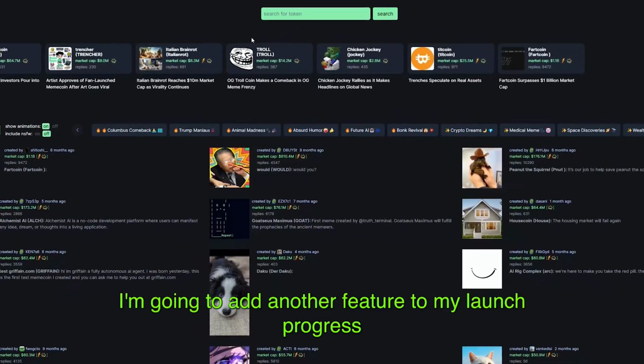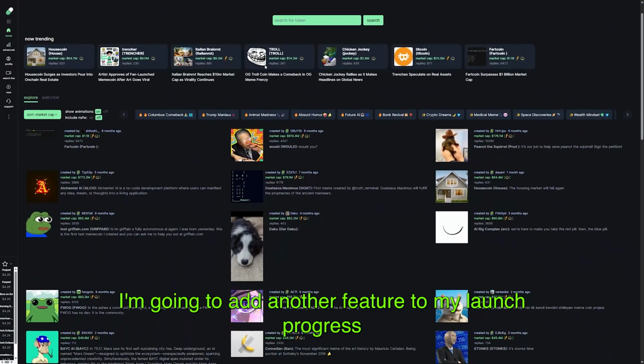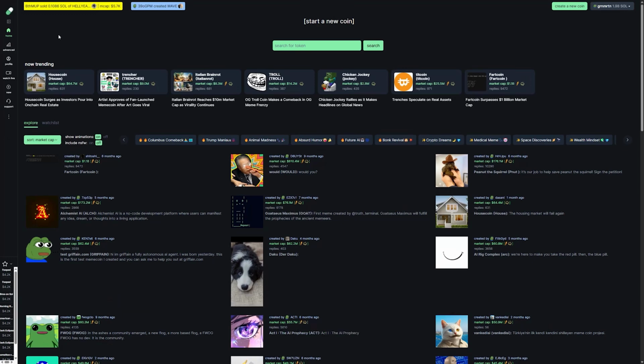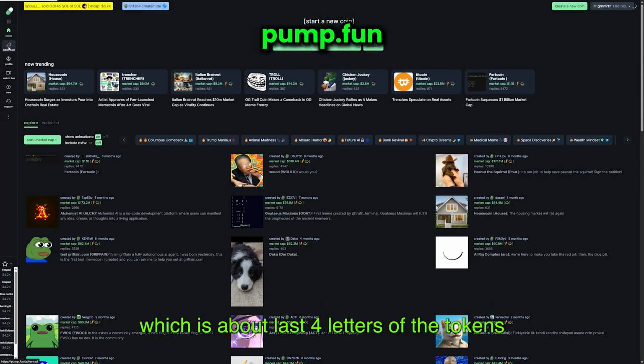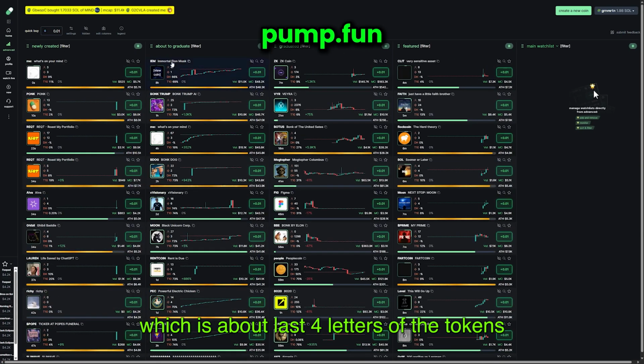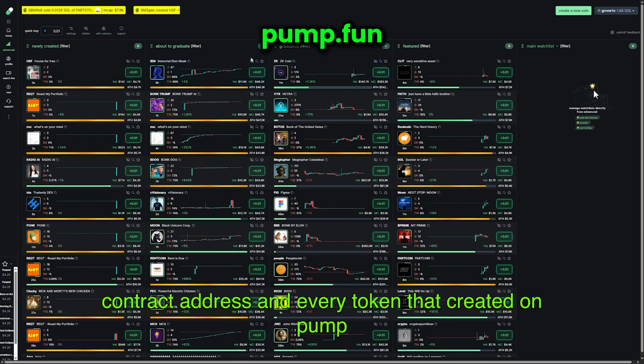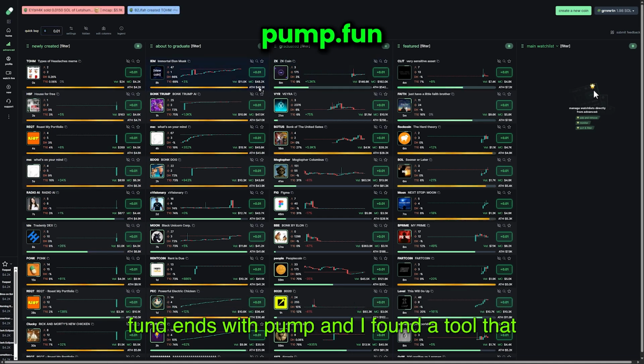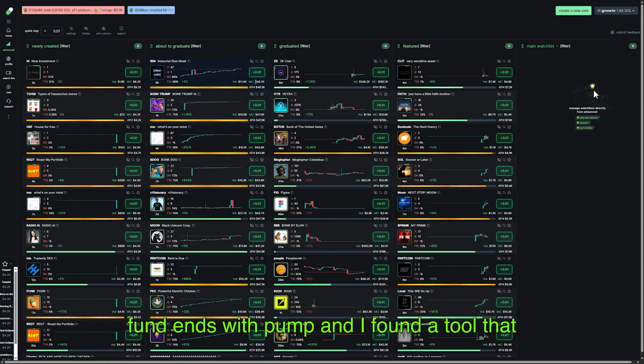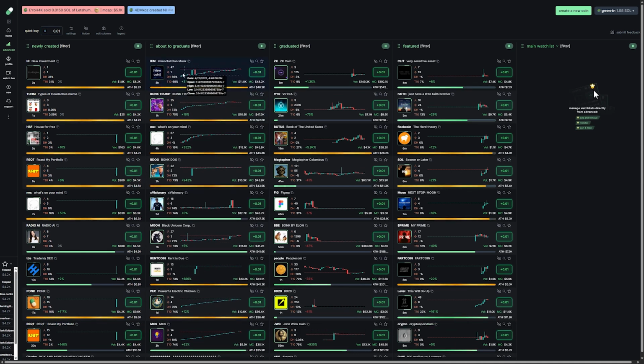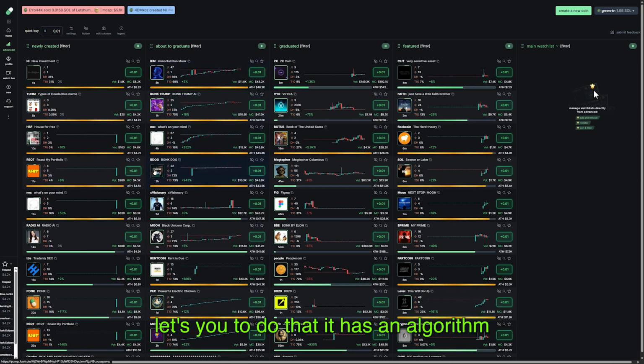What's up, guys? Today I'm going to add another feature to my launch progress, and it is called suffix, which is about the last four letters of the token's contract address. Every token that is created on Pump Fun ends with pump. And I found a tool that lets you do that.